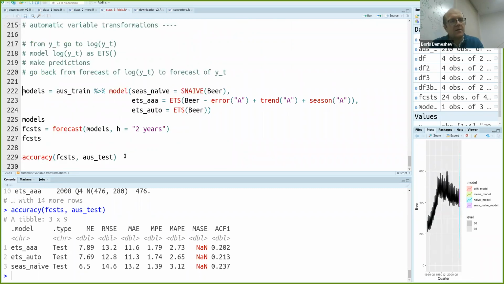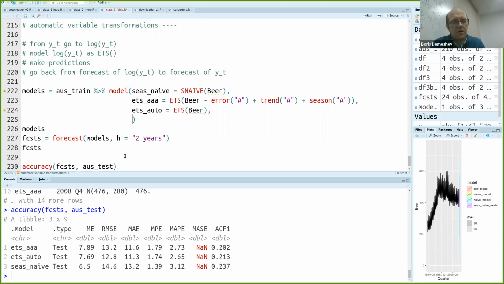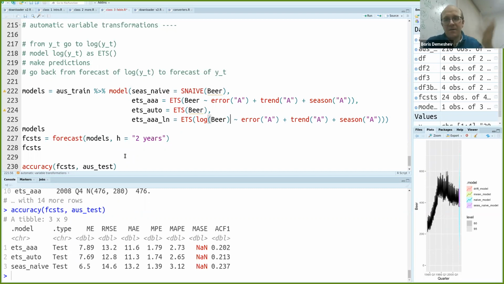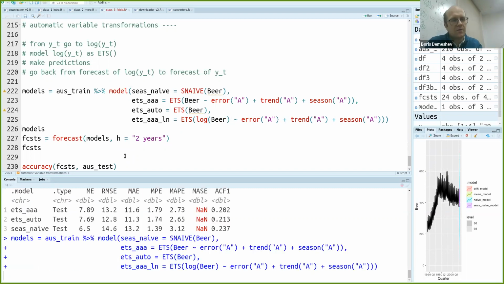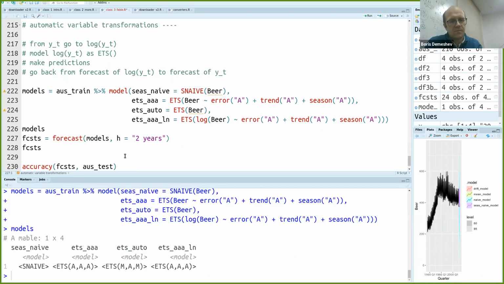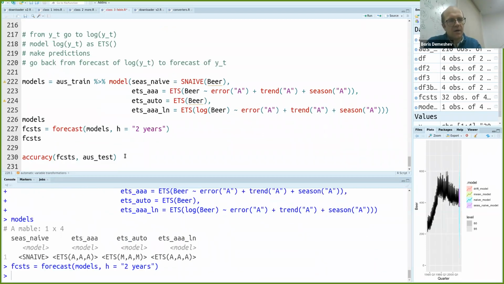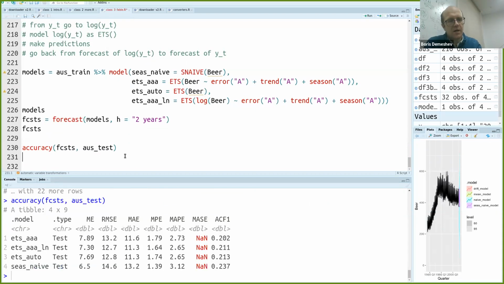I will add one more model. I will create ETS AAA for logarithm, and I will basically copy my code. But I will write here that I model not beer, but log beer. And that's all. I have everything. So I go here, models. I make forecasts, and I test accuracy.